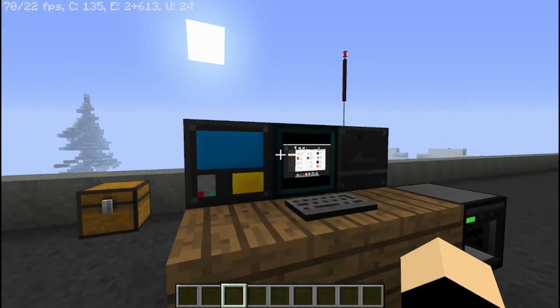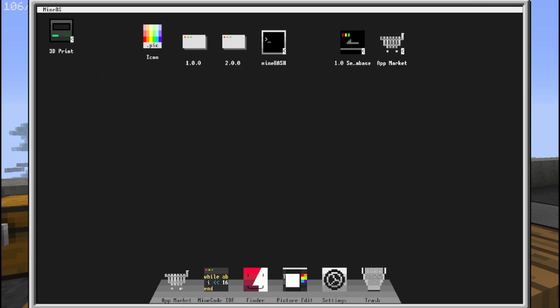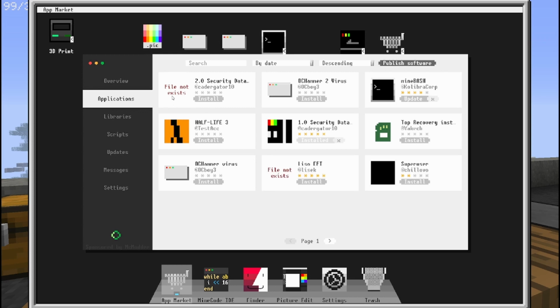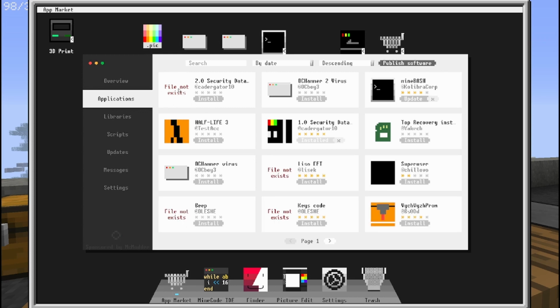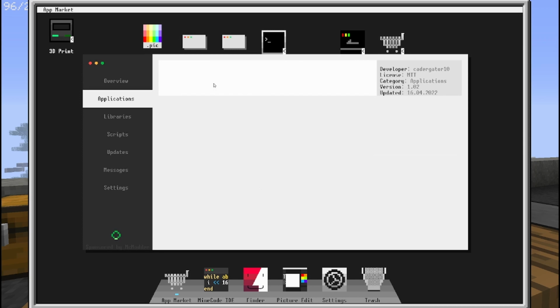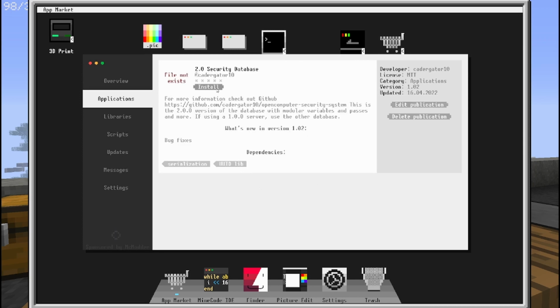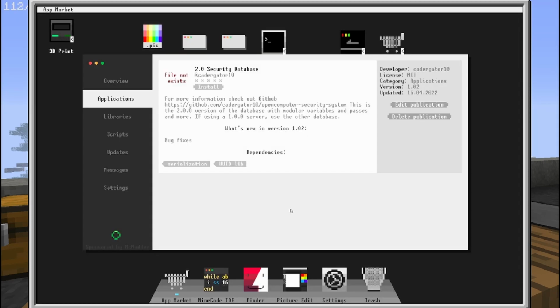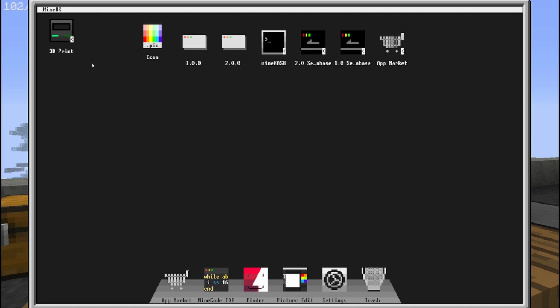Next up, database. Go to App Market, and you might have to search it, you might not. But you can see there's a 1.0 security database and a 2.0 security database. This is the one you want. So you install, download, there we go. And it looks just like a card reader. But now you can run it.